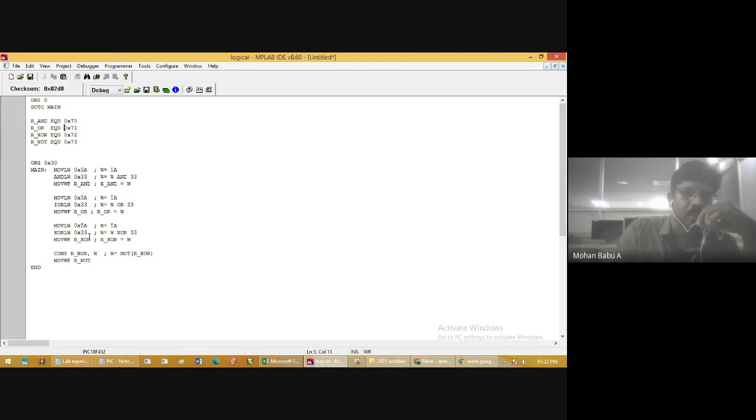Okay, similarly for XOR. You know what the operation for XOR is. After performing a logical XOR of the value 5a with the value 33, the result is stored in the register R underscore XOR. What is the location I gave for this register? 0x72. After performing the XOR operation with these two values, the result is stored in the location 0x72.